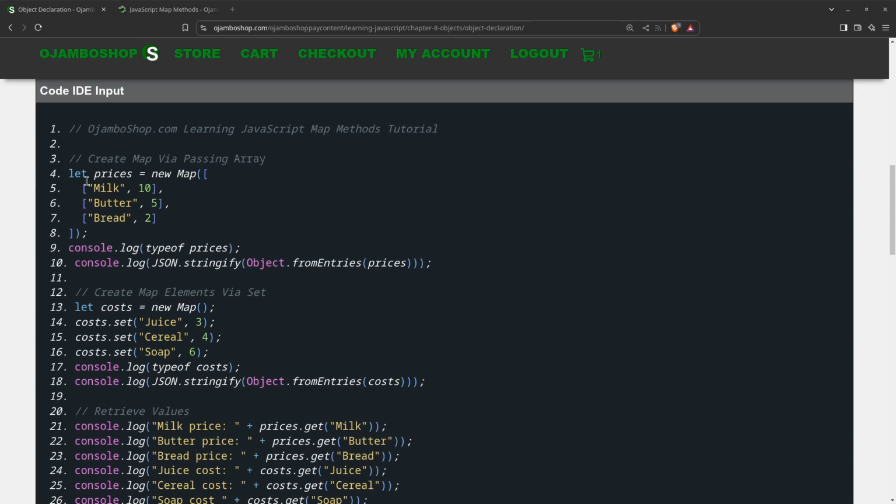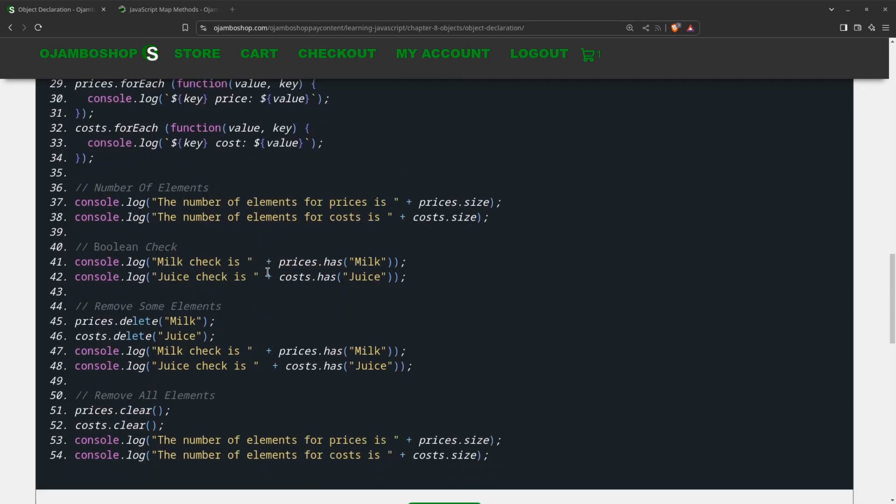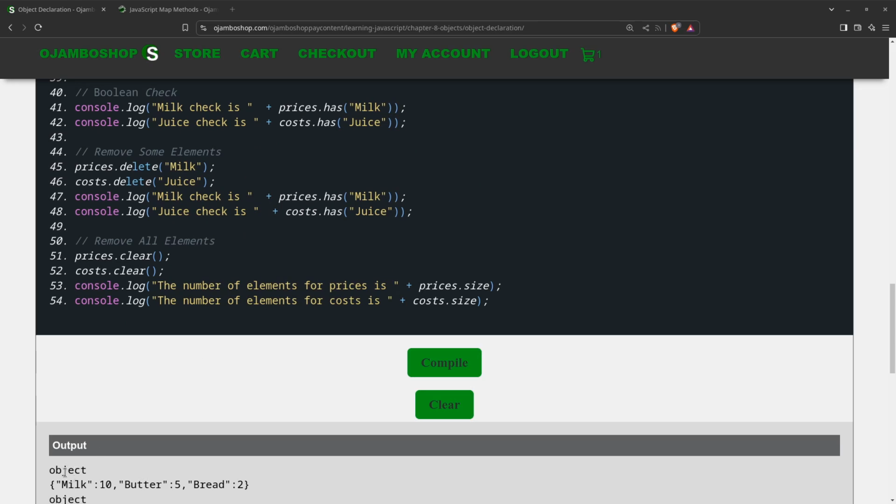So here, this is a map created using an array. What I do is I type typeof prices. This should give me an object, and because it's an object, I can use Object.fromEntries, and then I stringify it, basically put it in an array. By stringifying it, the JSON array will come as text. And as you can see up here, that's why I'm able to get the object: milk 10, butter, and bread.